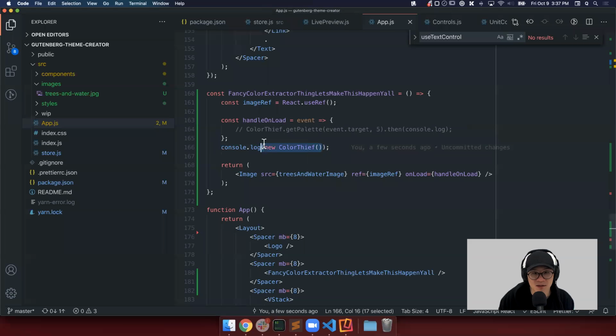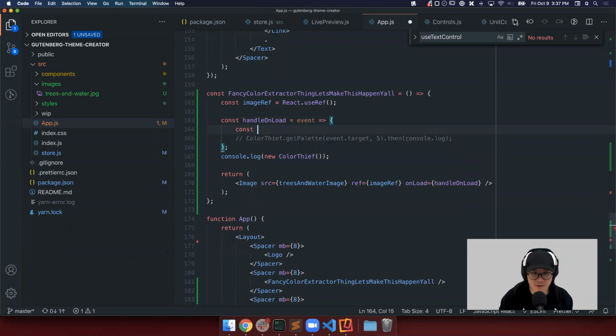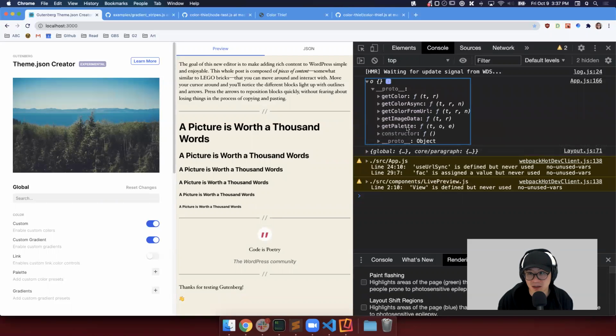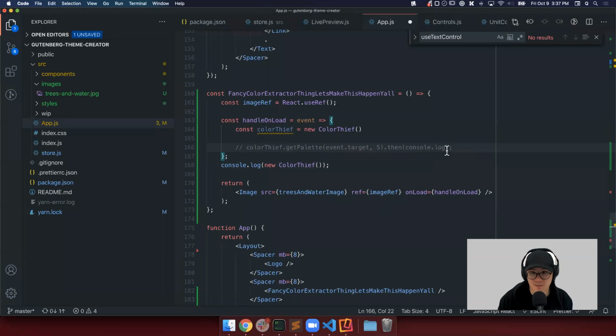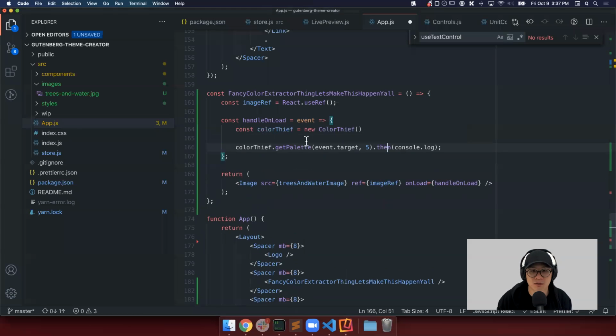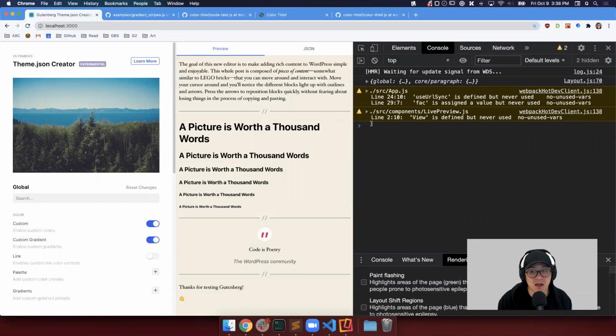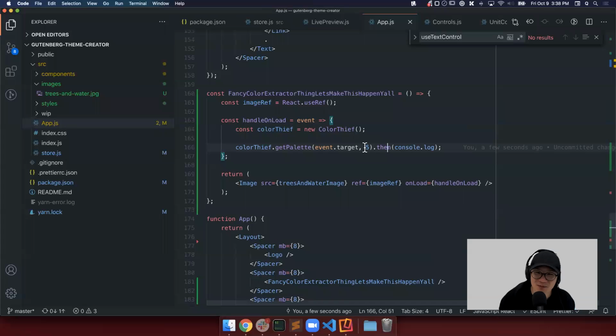So yeah, I need const colorThief is a new ColorThief class. And now I have a class instance guy, and then the class instance guy will now do the thing I needed to do, which is get palette from that, and then it will do things. Whoops. It will now console log 5 colors, which it doesn't do. Oh my goodness.